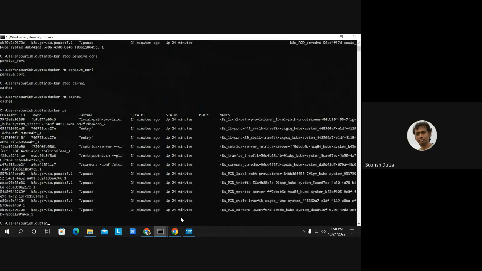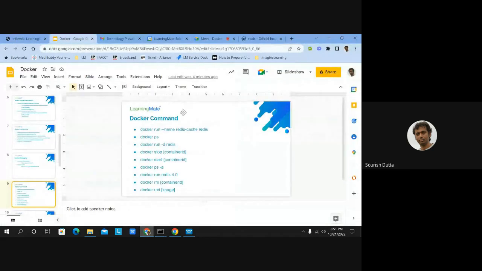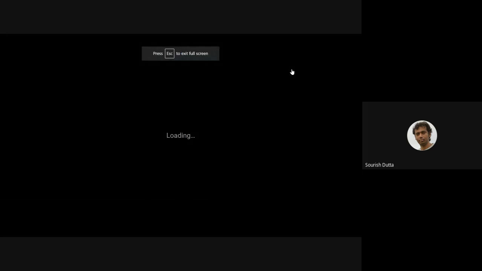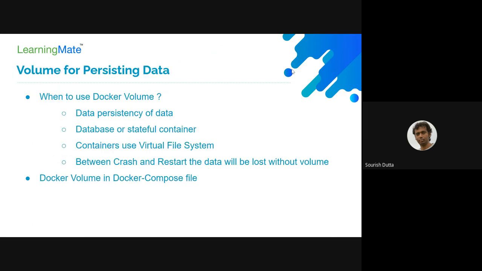Docker images. So, how can you run this together? These are the basic commands. Apart from these, we have Docker push, Docker login, Docker build. Those are the other commands.